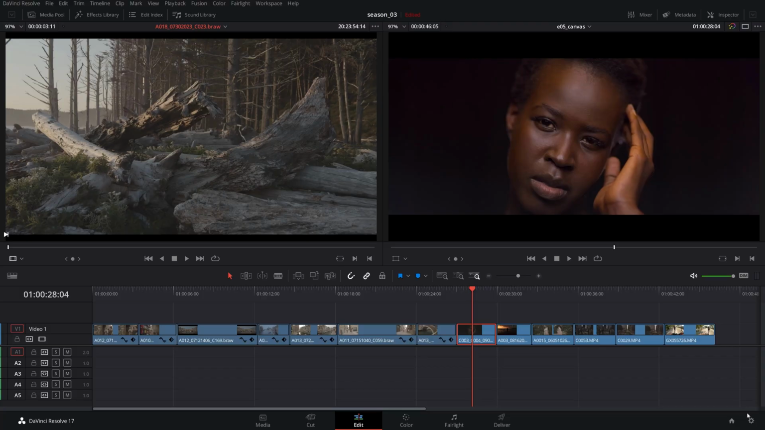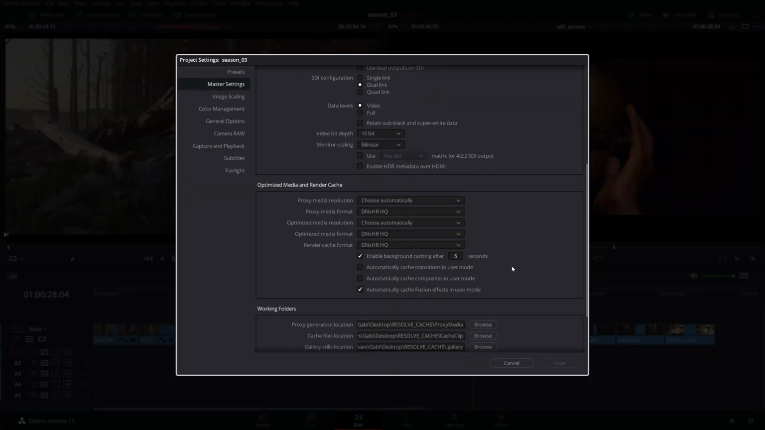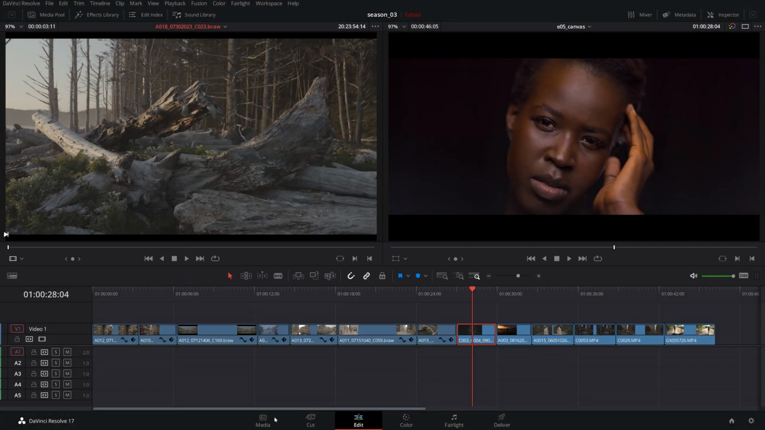Similar to generated proxies, you can also generate optimized media. The difference is that this method is suitable for a local workflow since it's not designed to be portable as is the case with the proxies that can be directly user accessed. As with the proxies, you can specify the media resolution and format according to your system needs from the project settings. The lower the resolution and higher the compression, the faster playback will be at the expense of image quality.